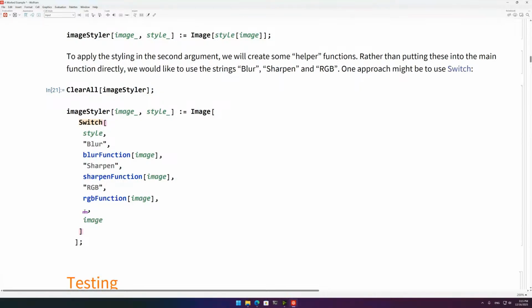The last interesting thing here is this blank or this underscore here, which means if the style is anything else that is not matched by either blur, sharpen, or RGB, simply return the image. So don't apply any style to it, just return it as it is. So even though technically it's not the most clever way of doing it, hopefully it's readable enough so you can see what we are trying to do.